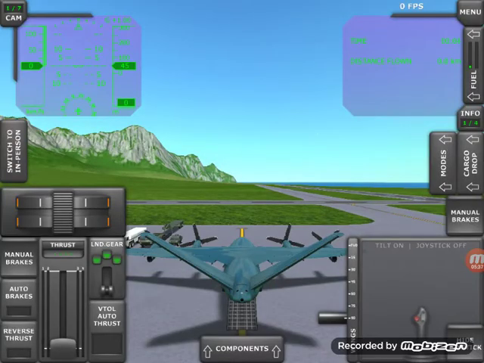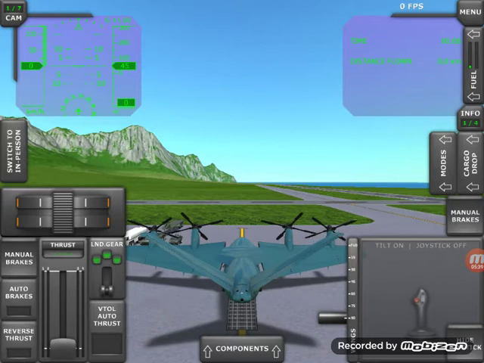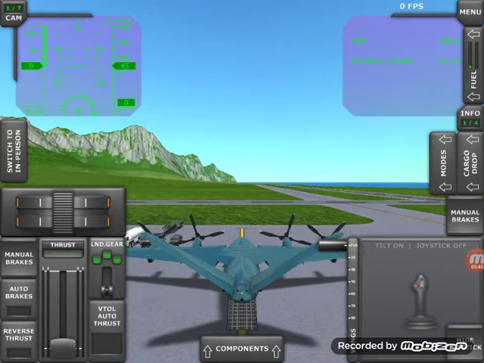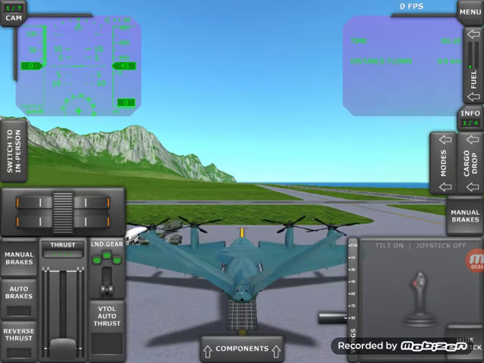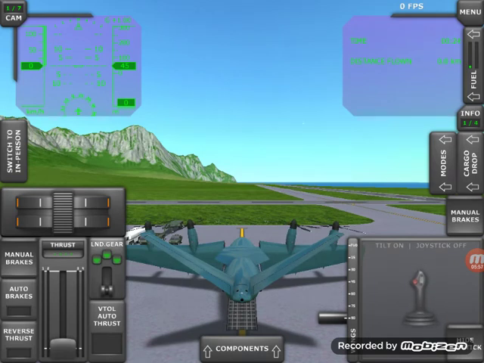Alright, this is the private Volvo. It can fly like a helicopter, also fly like an airplane too. There's no flaps. But this airplane is one you can't stall, because it's also a helicopter. So if you're stalling, just put your rotors up.